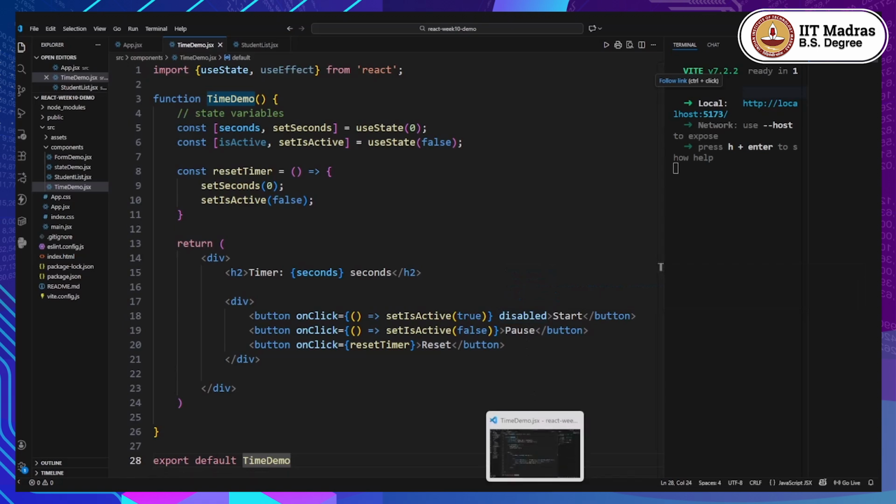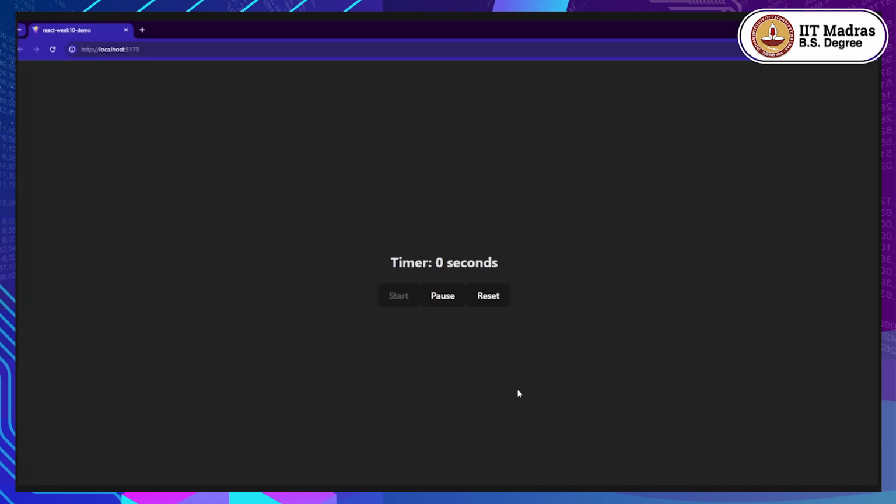Let us see. So for example, if I go back to my demo, what is going to happen? Let's say I want this pause to be disabled unless and until I start, right? Because that makes sense. I should not be able to pause the timer if it is not at all started, it does not make any sense, right? So I want this to be disabled when the timer is set to 0, if the timer is not on, if the count is not going on, right?